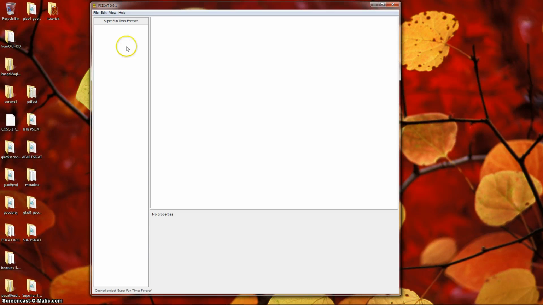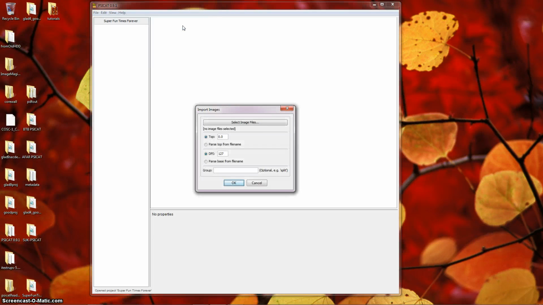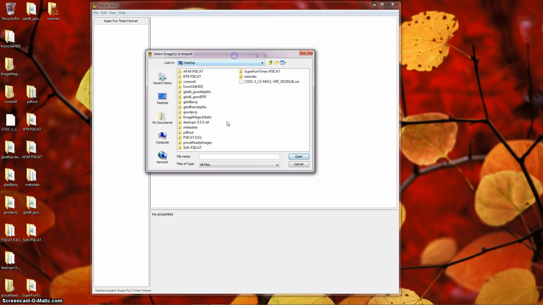In the File menu, choose New, Sections from Images. You can also use Control-I to open this dialog. This takes you to the Import Images dialog. And the first thing you see is a big button that says Select Image Files, with below it some text saying No Image Files Selected. So the first thing you'll do is click this button and choose your files.